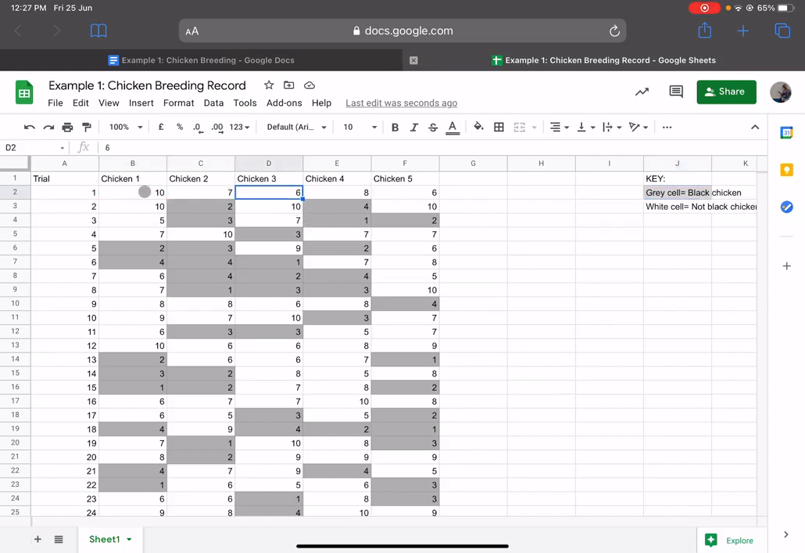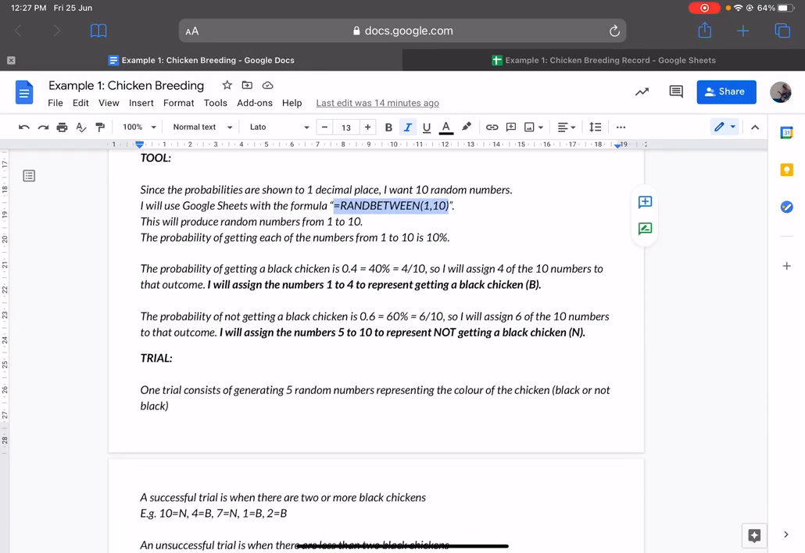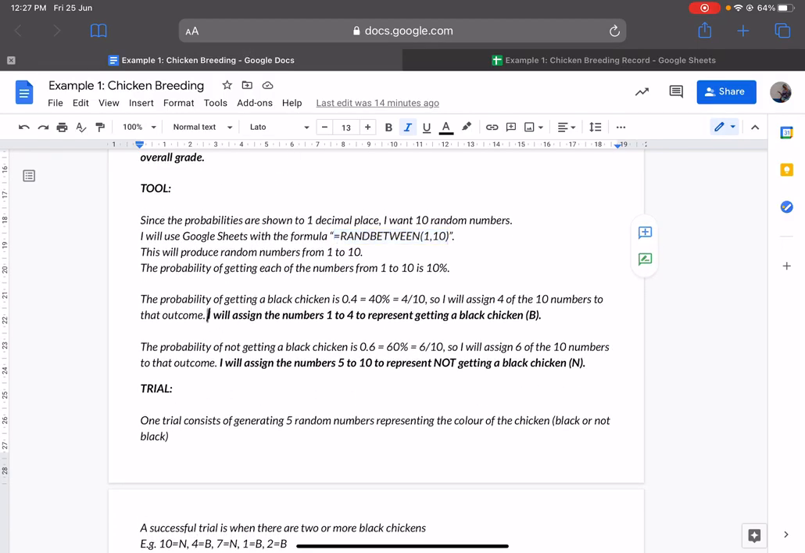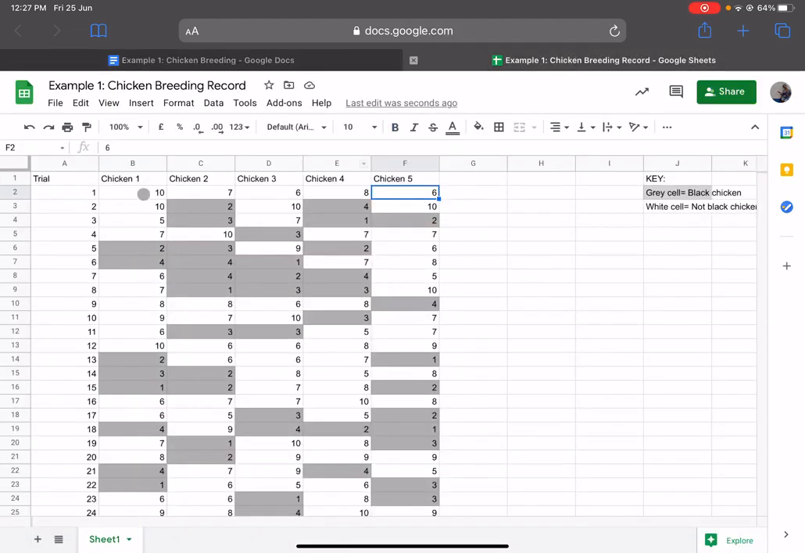So all of these chickens in this first trial were not black, and that matches up with the numbers that we said in our tool, where we said the numbers 1 to 4 represent getting a black chicken, and the numbers 5 to 10 represent not getting a black chicken. So you can see all the numbers here are the numbers between 5 and 10, so they represent not getting a black chicken. Here we have 3 not black chickens, and we have 2 black chickens. So this would actually be a successful trial, because we were looking for 2 out of the 5 chickens being black, and we have 2 of the 5 chickens being black.